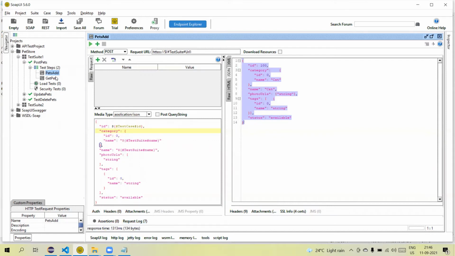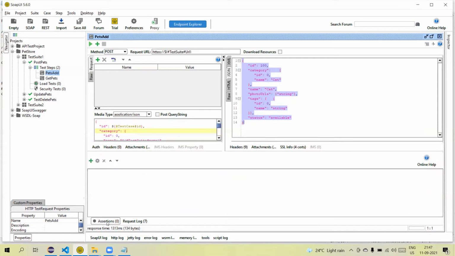Here is how you open your request steps. I just opened these steps. At the bottom you can see assertion. Currently there are 0 assertions, because we haven't added any assertions. Now I'm going to add the first assertion.